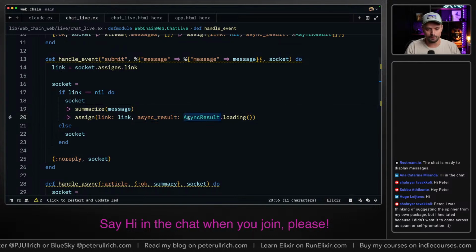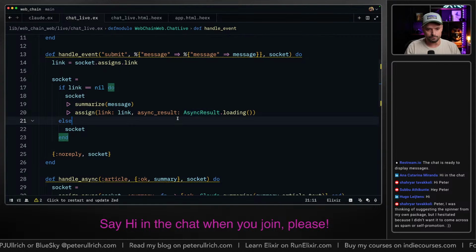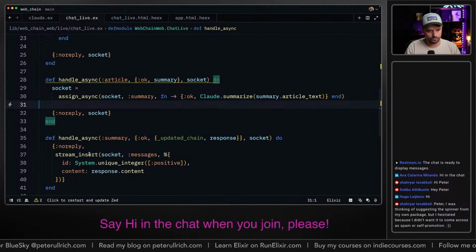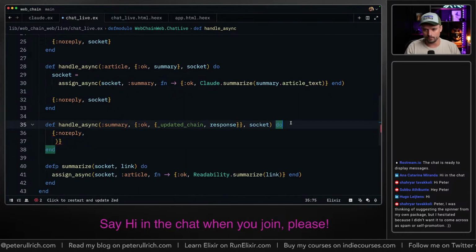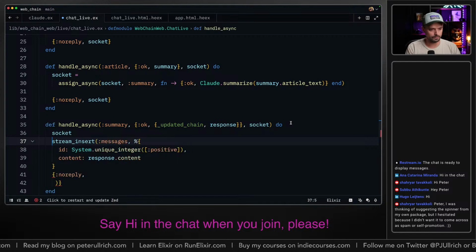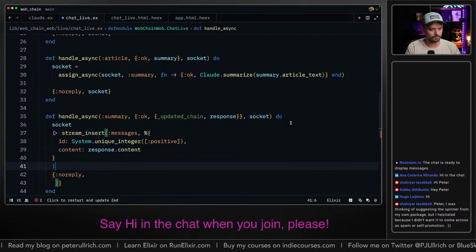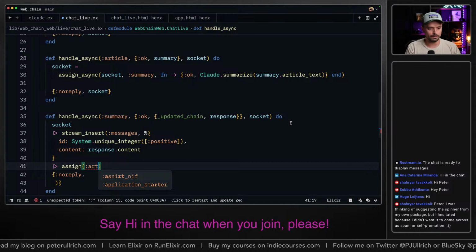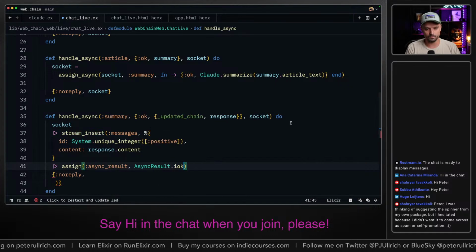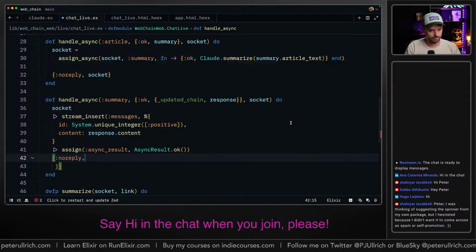We're gonna assign the async result. And oh yeah, we also need to assign, when we finish with our Claude summarizing, an OK as an async result, because then we need to stop loading, right? Assign async result, okay. Okay, socket.